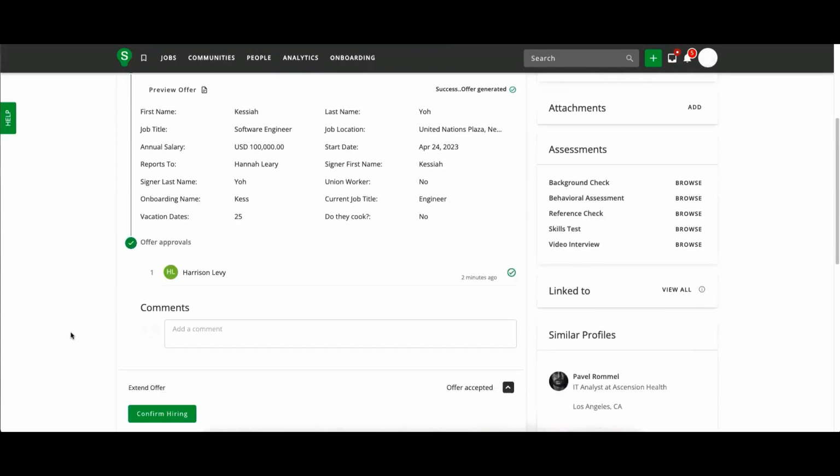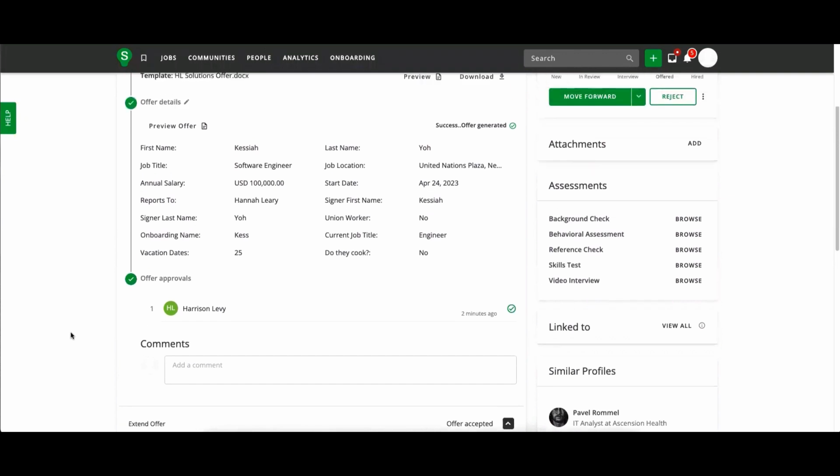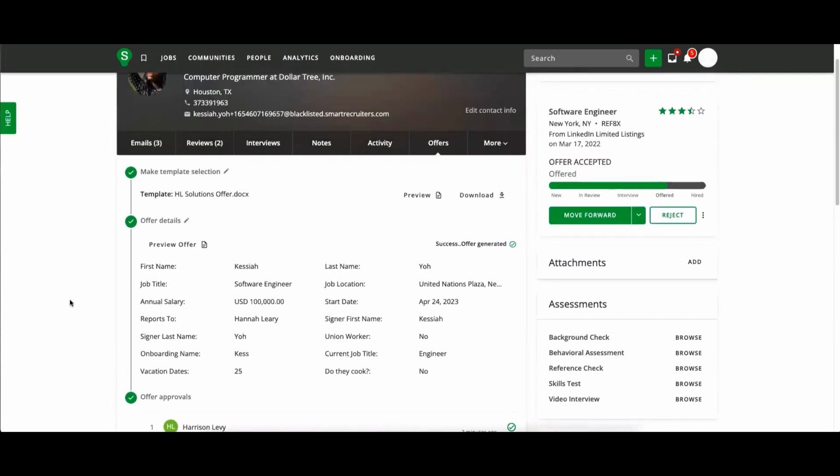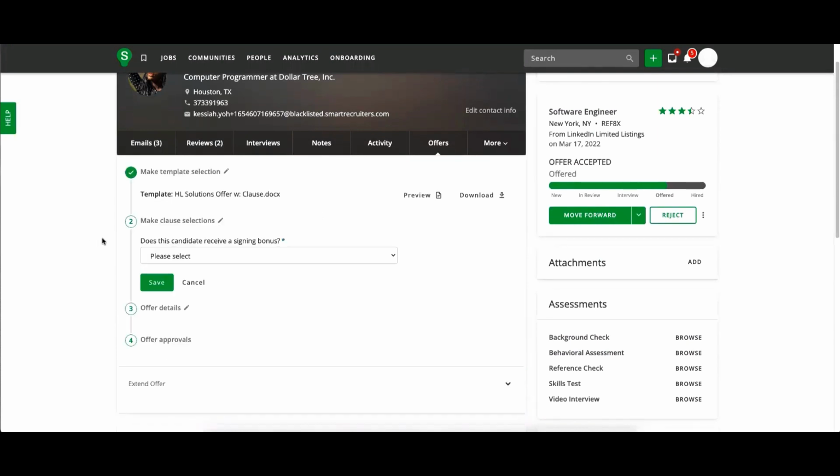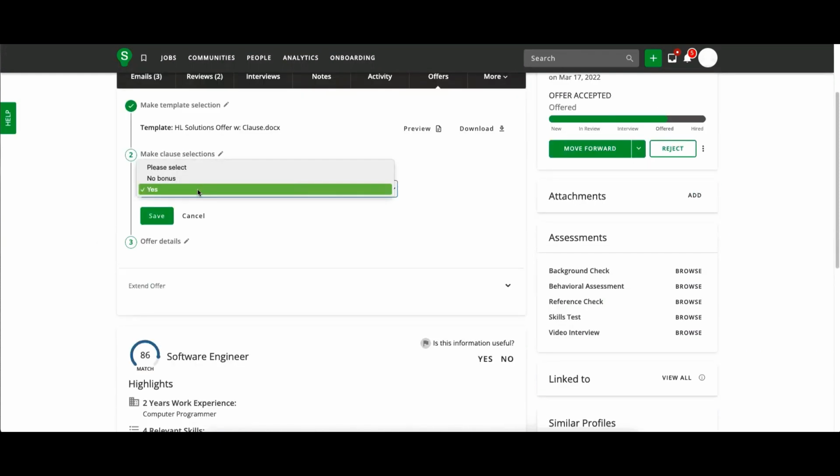One other option you have is extending an offer that uses a clause built into the offer template. When we select an offer letter that has a clause built into it, we'll be presented with the same steps with the addition of a trigger question that triggers the clause itself. In this case, the trigger question that we're looking at is, does this candidate receive a signing bonus? Depending on how the trigger question is configured and how you answer it, a clause will appear within the template itself, which is then extended to the candidate.